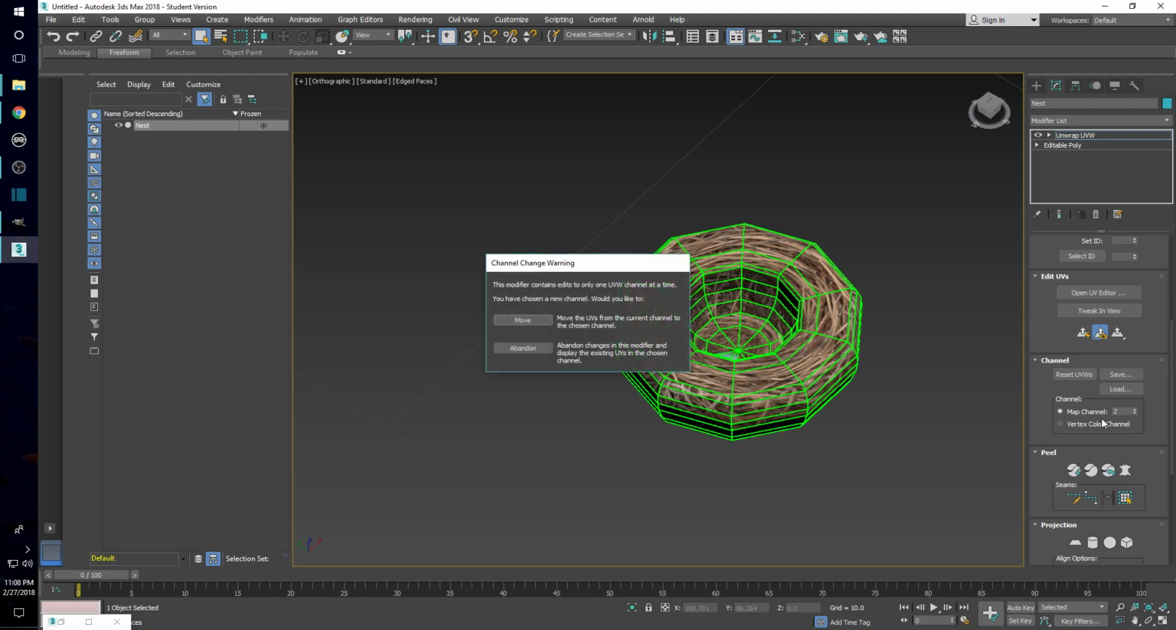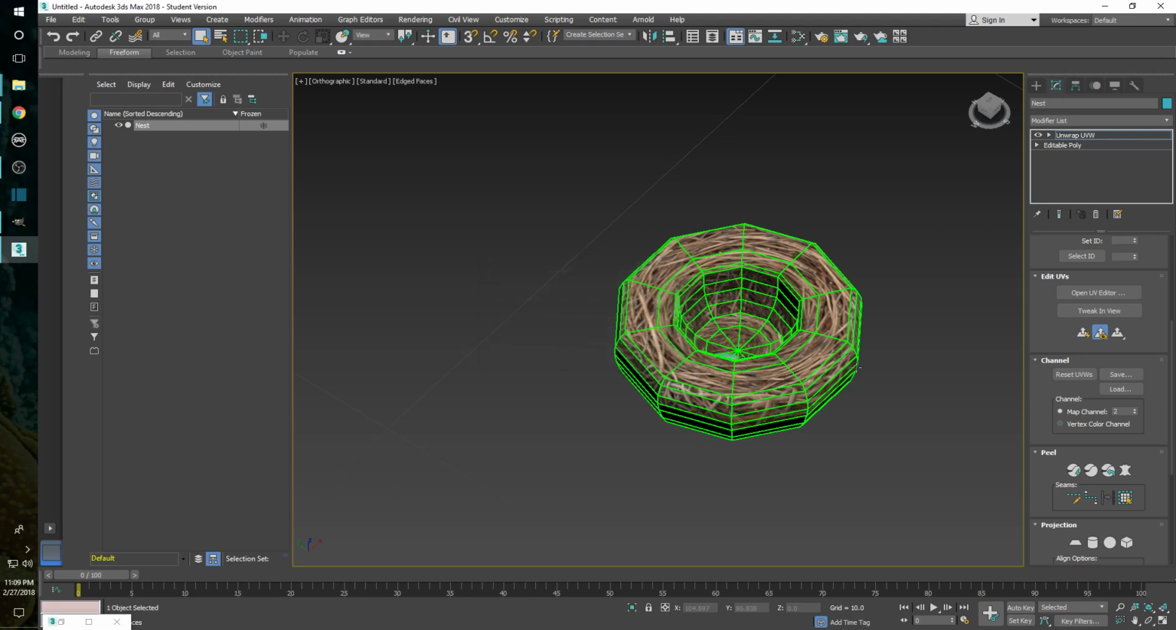What that does is it lets us create a separate type of texture file that we can use to create an all-in-one image instead of these 3 images that we have. So right now channel 1 is the 3 images that we put in. We're going to create a channel 2 that has all of this combined into one. And this warning comes up. It says one channel at a time, you've chosen a new channel. Would you like to move or abandon? We're just going to click move because it works. I don't know actually what it does.